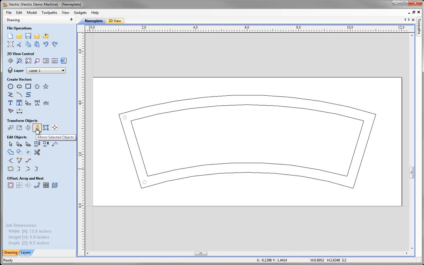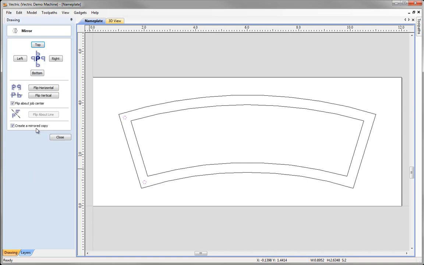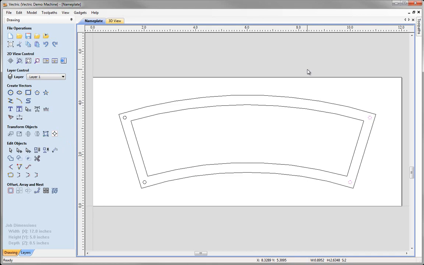the drawing tab, mirror selected objects, and this time I want to flip about job center, so make sure this is checked because I want to flip it around the center point here. I want to create a mirrored copy, so also make sure that this option is checked here, and in this case I want to mirror this horizontally, so I'm going to say flip horizontal about job center, creating a mirrored copy. When I click on that, it's going to create me those mirrored parts over on the other side there.